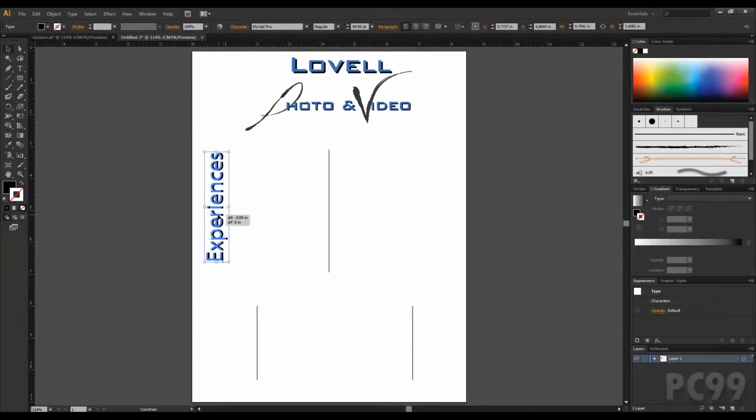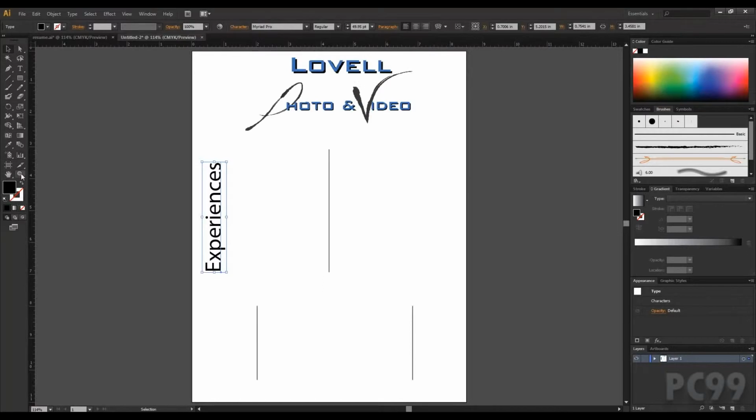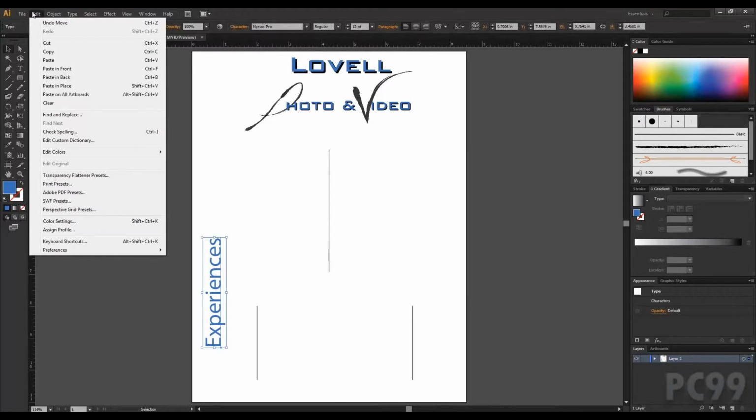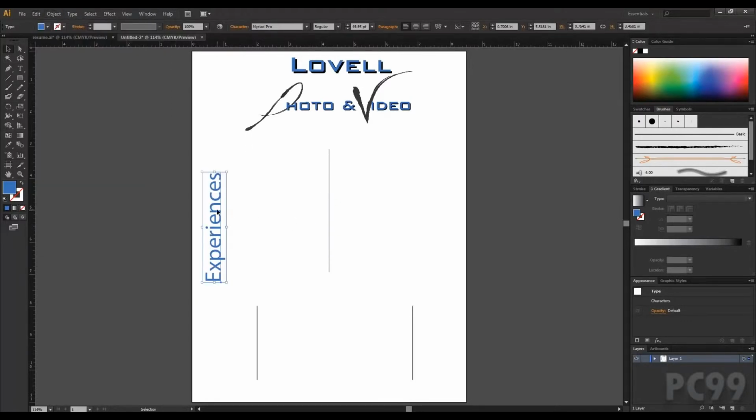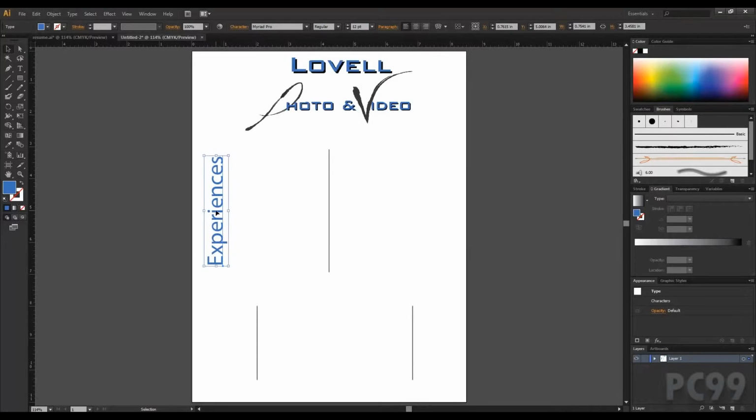So yeah, it's a little big, and then we'll turn this blue. Actually we can use the eyedropper, which is I. Pick the color there, and it'll be exactly the same. Okay, and then duplicate that. Undo is not really enjoying me. There we go. Control Z. It says save changes before closing. Oh well.